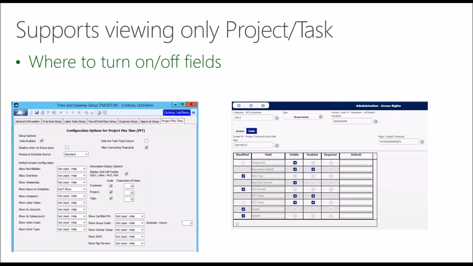So go into the access rights, go ahead and pull up either a group or a user, pull up that specific group or user, and then one of the areas that you'll be choosing is the Project Time Card Entry Web App, or as it's listed here in the letters, MDTMTCE. When you load that into the screen, then it will show you a list of the fields that you can actually get involved with and change.